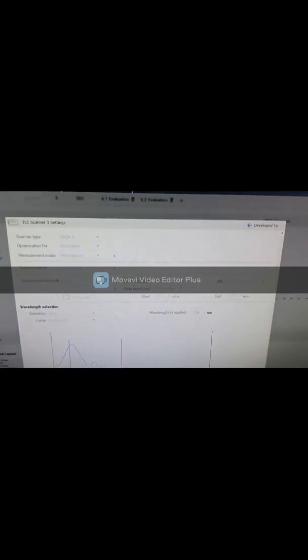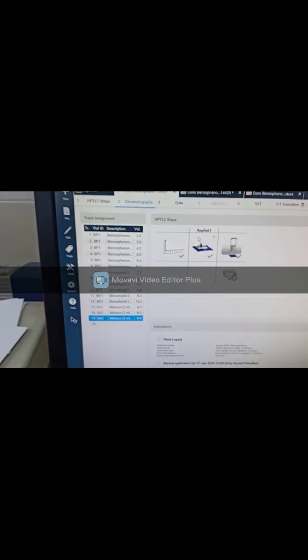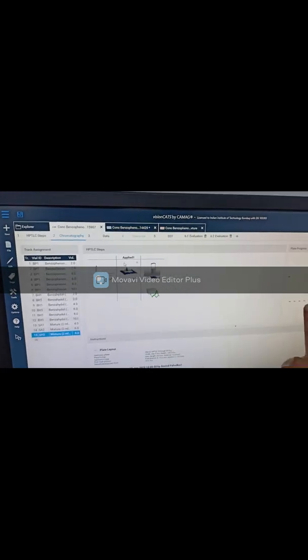We are scanning at 254 nanometer. Then we have to press OK. After this it is ready to scan, so we press continue. Once continue is pressed, all those bands will be scanned one by one, and after scanning, the corresponding peaks will be generated.